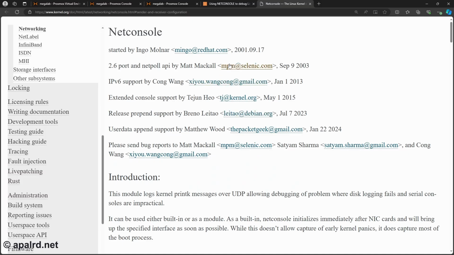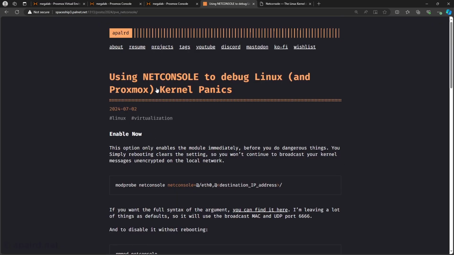So if we go over here, we can see all the way back in 2001, Linux thought it would be a good idea to send these messages over UDP so they could debug the problem. And of course, I've written a guide on my website that you can copy from, specifically for Debian and Proxmox. So here's the basic gist of how this works.